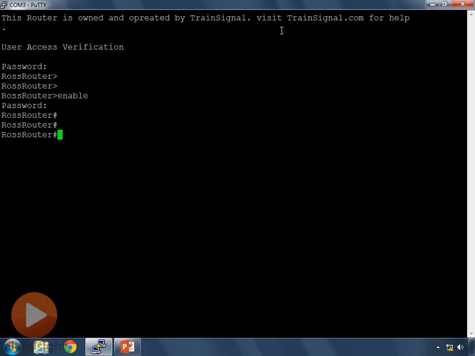What I've done here is I have put a base configuration on the router. That involved securing the 3 user mode access methods with a password. That was line con 0, line aux 0, line VTY 0 through whatever number you want. I chose 4 to give me 5 lines. Then we set a password to get from user mode to privilege mode. That was the enable secret.